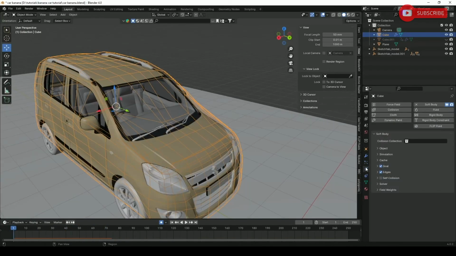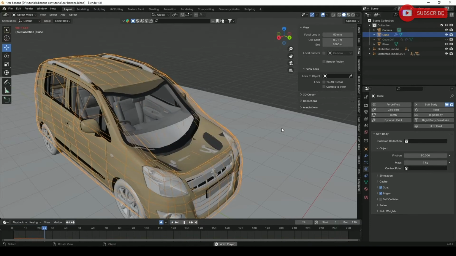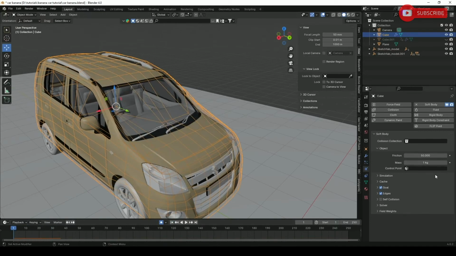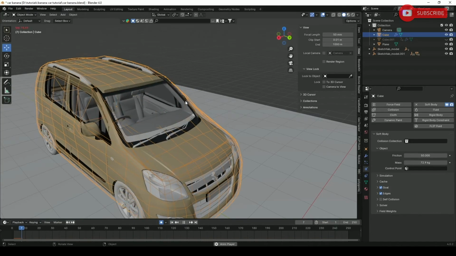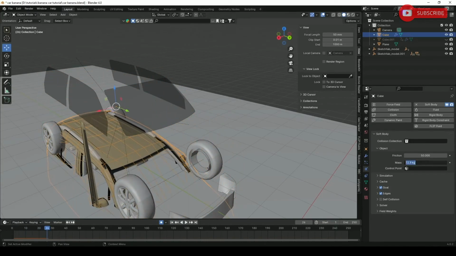So to reduce its bounce, I will go to the soft body settings, click on the object and set the friction to 50. Now you will see that the bounce is reducing. If I increase its weight, then it will become very heavy and it will start going inside the ground. So I don't want it to remain absolutely still. So I will make its weight 0.